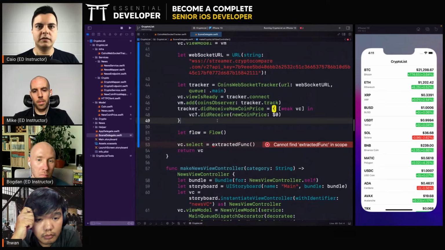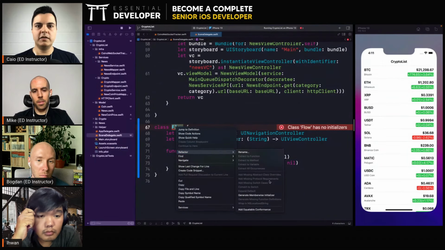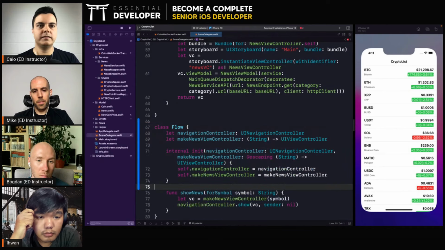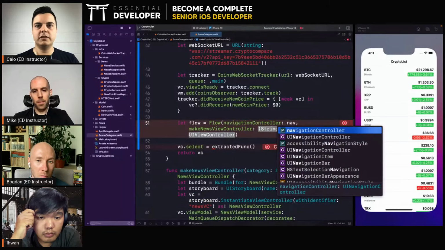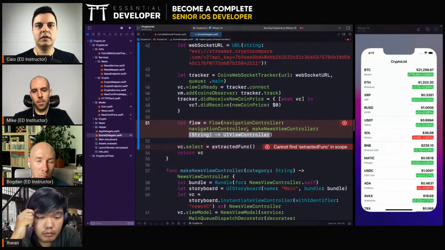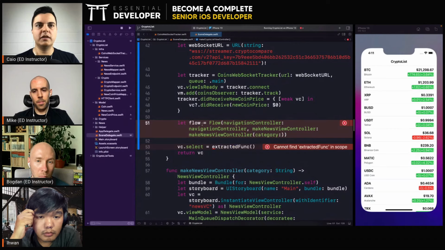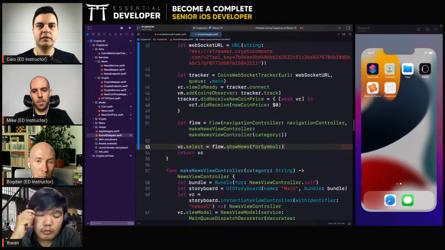Let's compose it here. Well, we need to create the initializer, refactor, memberwise initializer. Okay. Navigation controller and make close with category. And then we just say flow.showNews for a symbol.